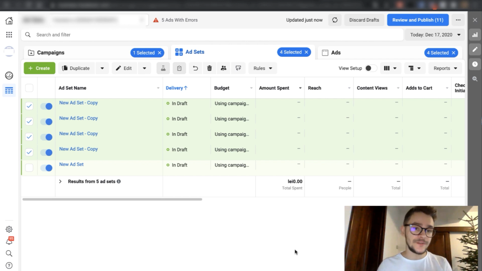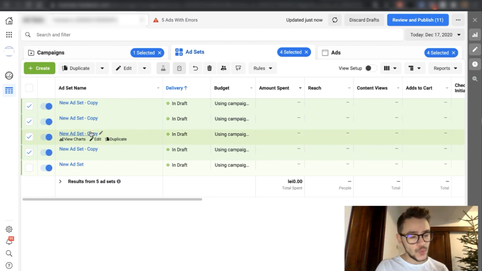This is the best part of the CBO. This is the purpose of the CBO. It will distribute your budget according to what Facebook sees potential and where Facebook sees potential. Now, let's say that some of our ad sets are working really good. Let's say that this one is working really good. This has brought us like 5 sales. In the 3-day period of testing, this ad set has brought us 5 sales.